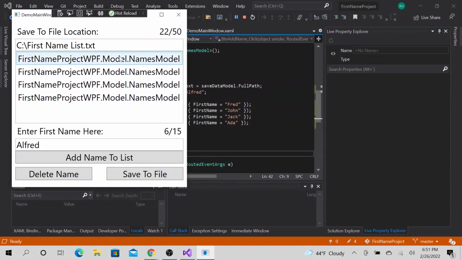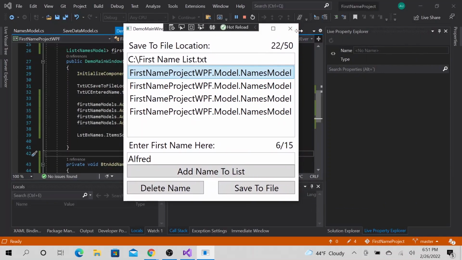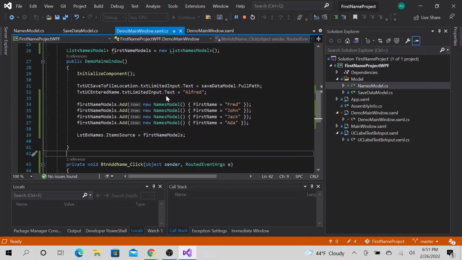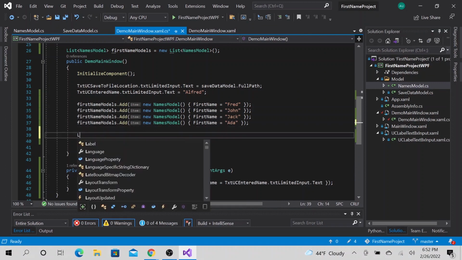Okay, so we are showing the project namespace, project name, project folder, and the project model. That is basically telling me that it's not able to find the list box. Add display member here.